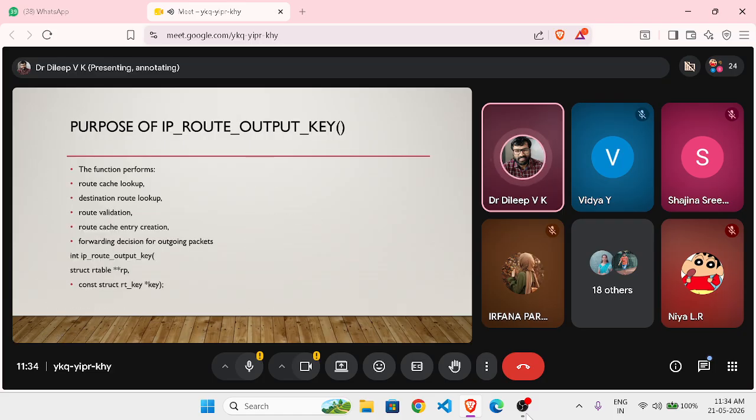So the first one is IP route output key. This IP route output key is an important function related to managing the cache.